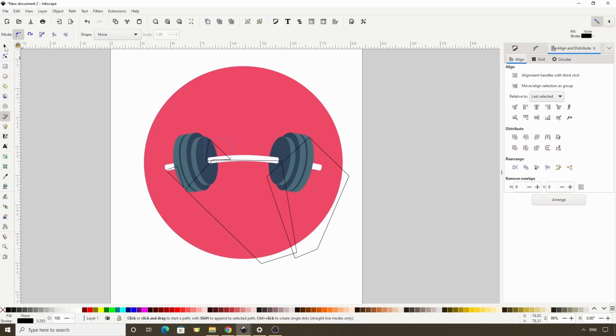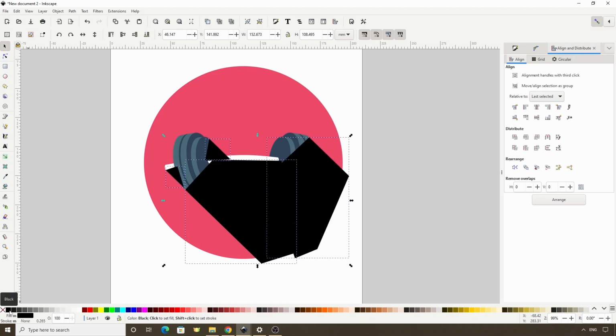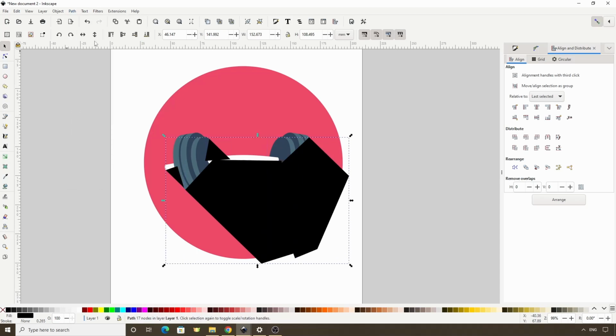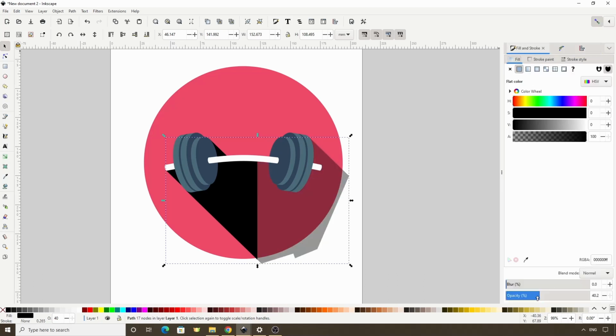Okay, let's switch to the Select tool and select all of these paths we just created. Shift-click the red X down here to turn off the stroke. Let's make the fill color black. Now let's turn them into a single path by going to Path, Union. Then click the lower one step button to put it beneath the barbell. Let's go to the Fill and Stroke dialog and lower its opacity.